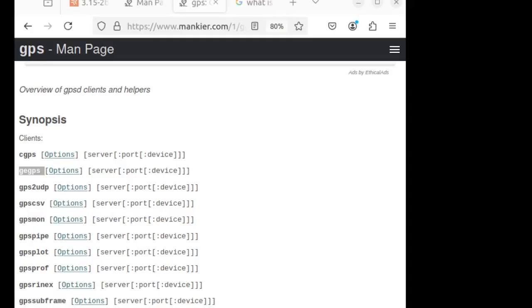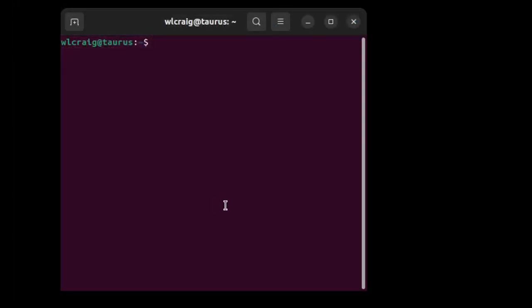From a terminal window, we will launch GeGPS with the -D option, followed by a tilde, which tells GeGPS to place the KML file into the home directory. And go ahead and launch that.